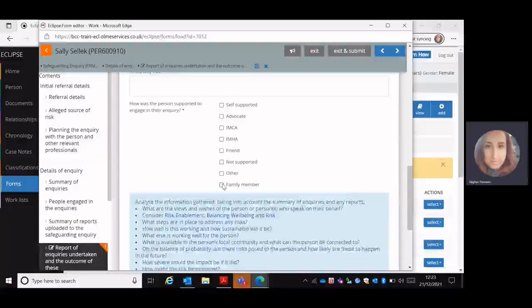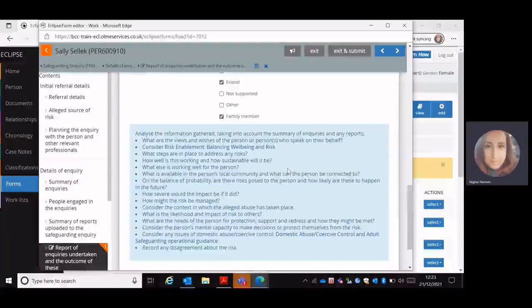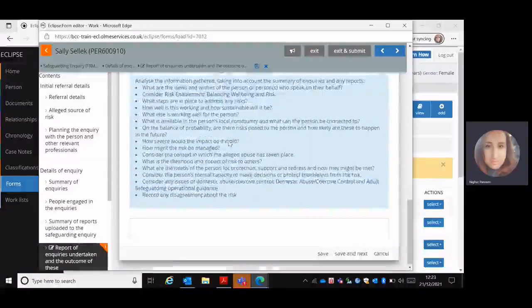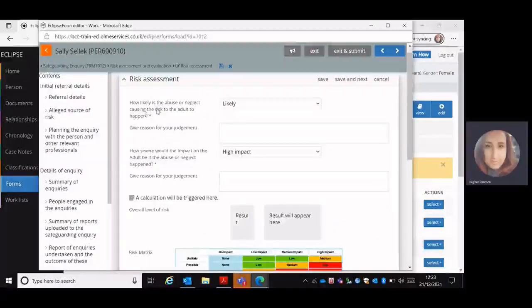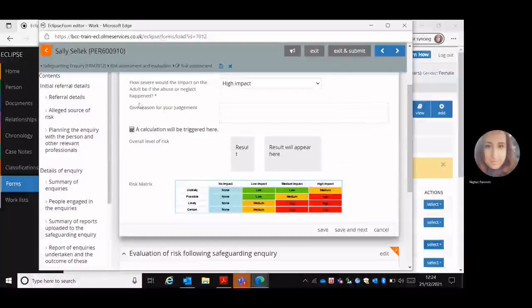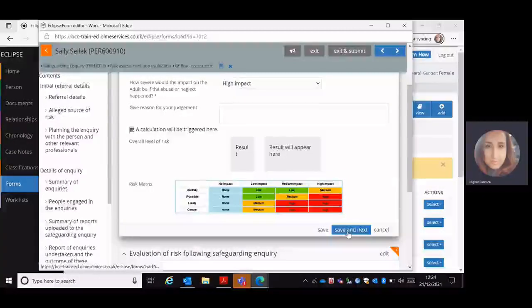And we'll write a family member and friend. You put down as many options as you want. And you've got a bit more information of what kind of information they're looking for, and you'd add that into the text box. I'll do save and next because it's not mandatory. Here, how likely is the abuse or neglect causing the risk to the adult to happen? We said likely. Again, we said high impact with the severity. And I'm happy with all of that, so I'm going to do save and next.